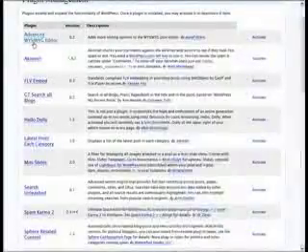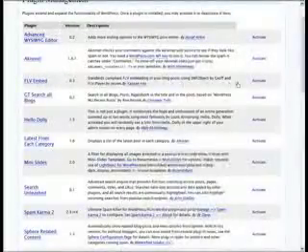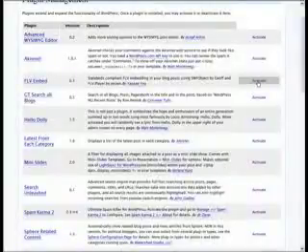The WYSIWYG editor gives you more options to play with fonts. You can leave that off for the time being. FLV embed is if you want to play videos. You want to activate that by simply clicking on activate.